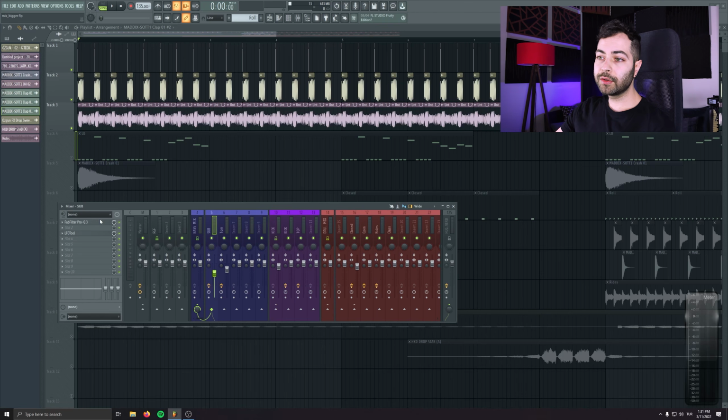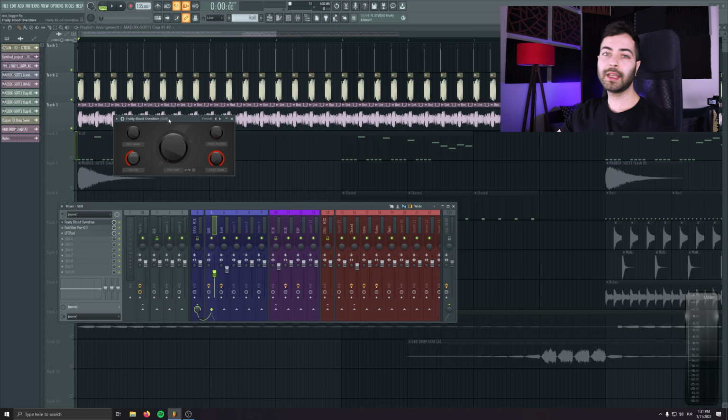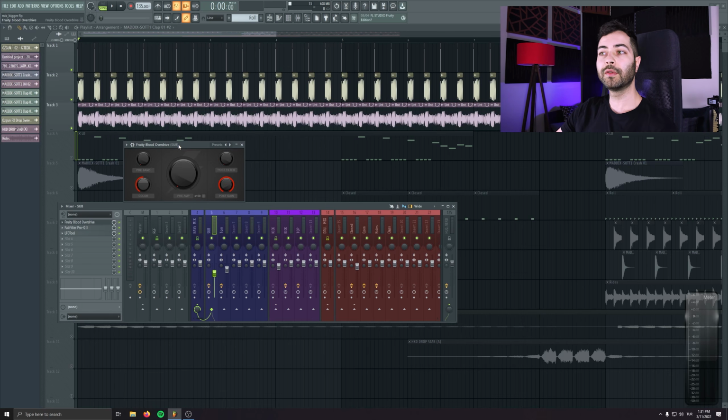Okay, so how do we use saturation? For this case, we can use overdrive, we can even use distortion, but I think overdrive, especially Blood Overdrive, is really good on basses. Unless you are using a bass from a sample pack which is already saturated and processed, it's okay, but if you are making your bass by yourself, if you're generating it from Serum, I don't know, any of the synths, you should saturate it and make the signal bigger.